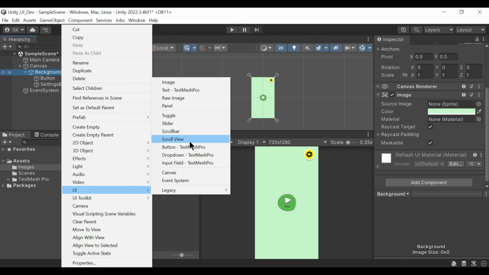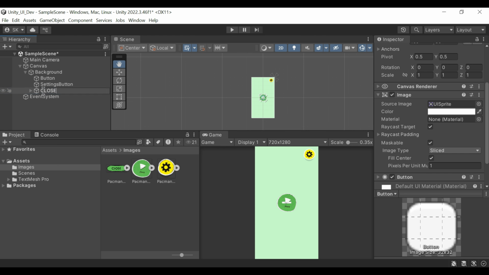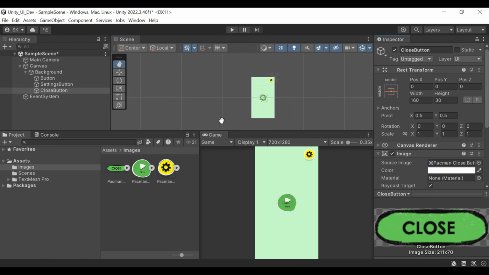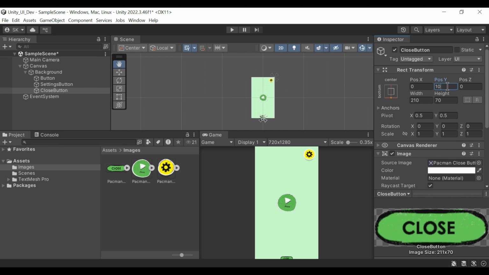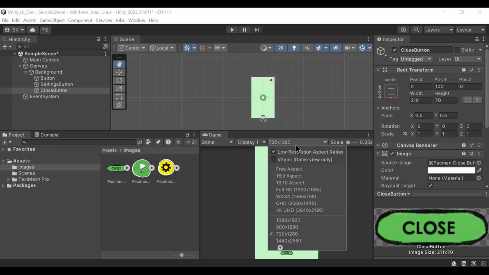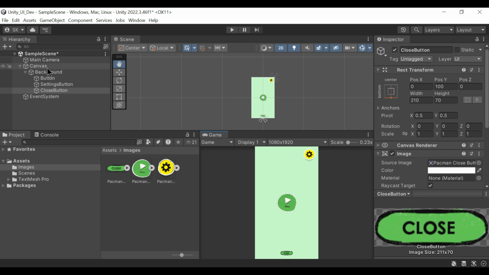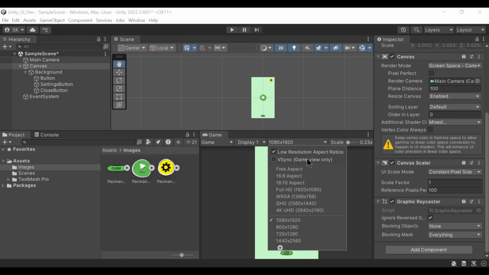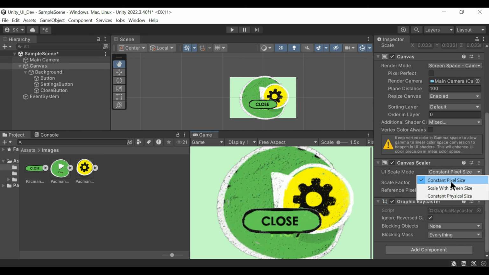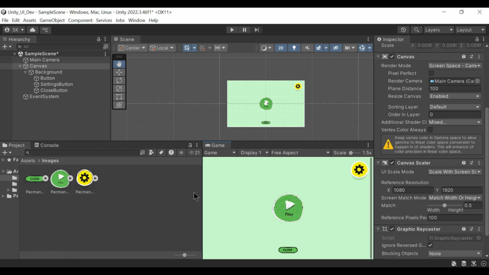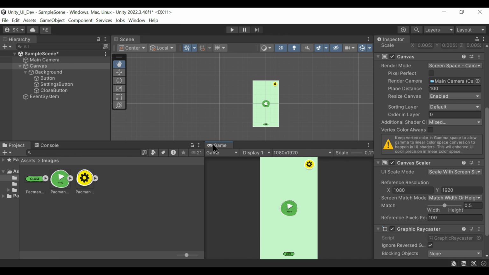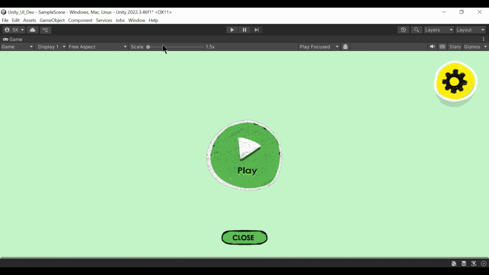Finally, let's create a close button, then resize it to the desired dimensions for proper visibility and usability. Let's anchor the close button to the bottom center using the Rect Transform Anchor presets to keep it positioned correctly across different screen sizes, then adjust its position as needed. This ensures that the UI element remains properly positioned when the screen size changes. And that's it. We've created a simple, responsive UI that adapts perfectly to any mobile screen size.